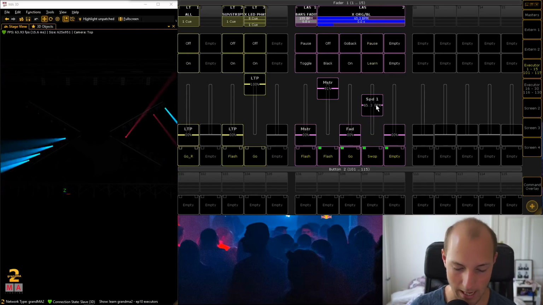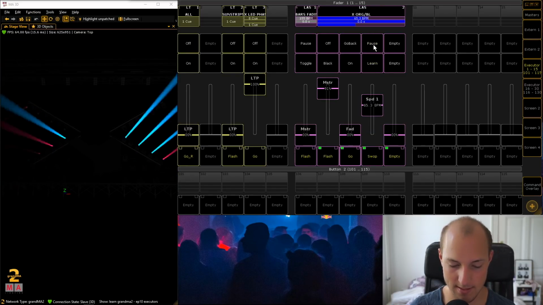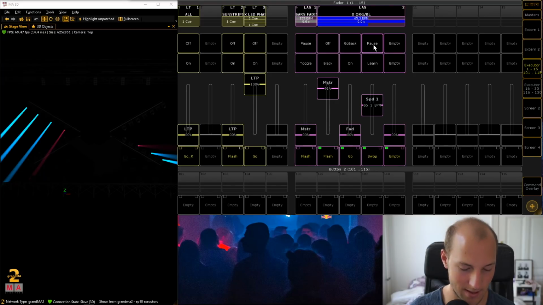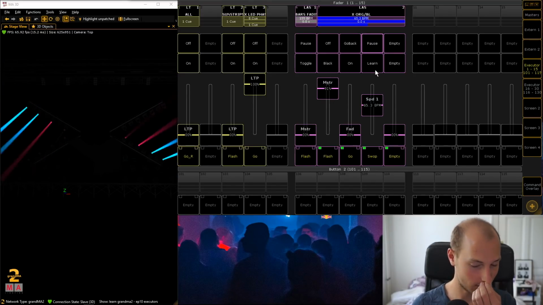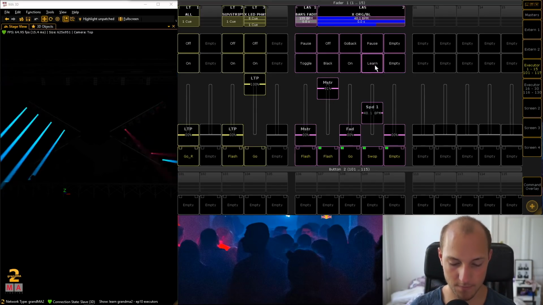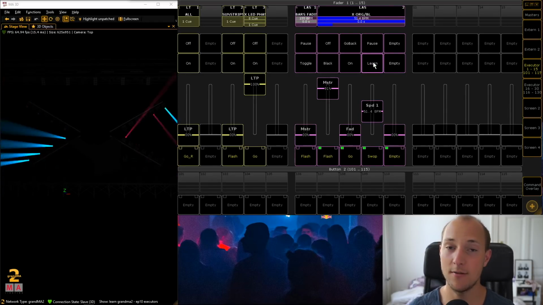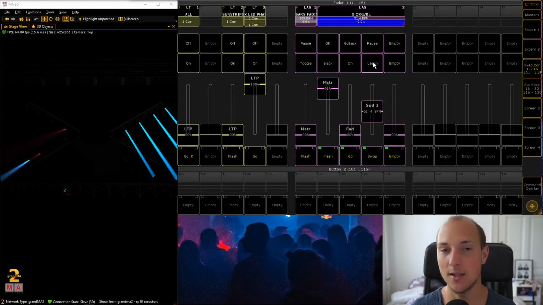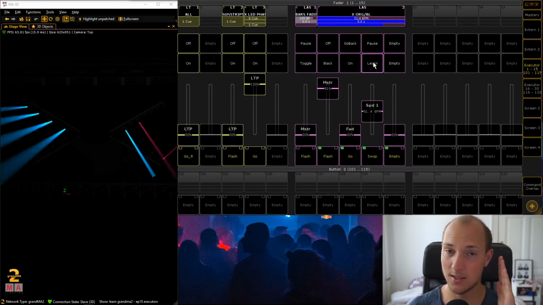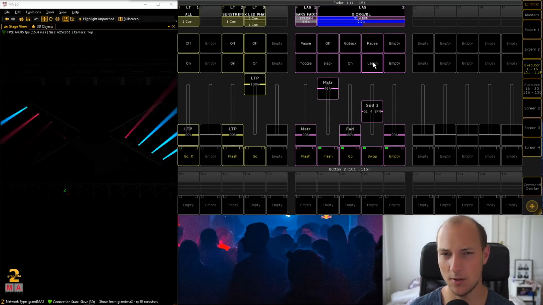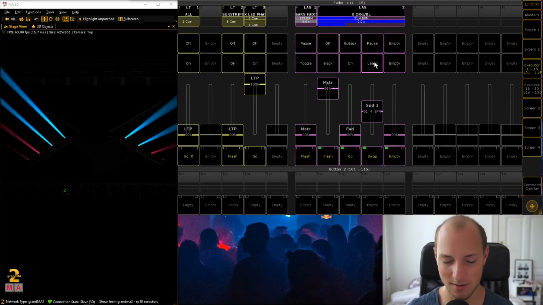Another cool option when it comes to effects is this thing right here. I mean, pause. Yeah, that might be cool. But one thing that's really cool is the learn button. So right here, if you have music, you can definitely try out the learn button to match your effects speed to what you're hearing.